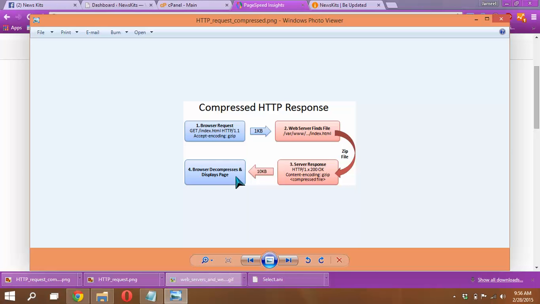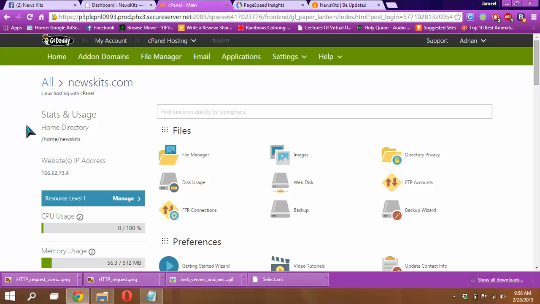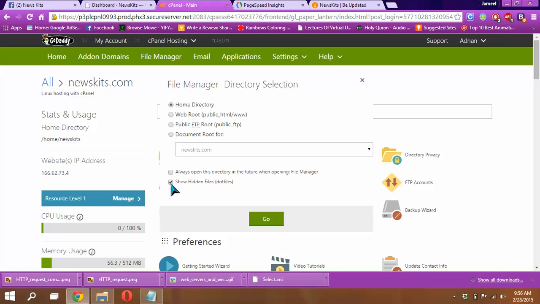Now the main thing is how to do that. First of all, go to the cPanel of your web hosting. Different web hosting providers provide different kinds of hosting, but all are similar. I am using GoDaddy, so I will tell you about this. Go to your file manager and be sure to tick show hidden files, because the .htaccess file is required to do this, which is a hidden file.